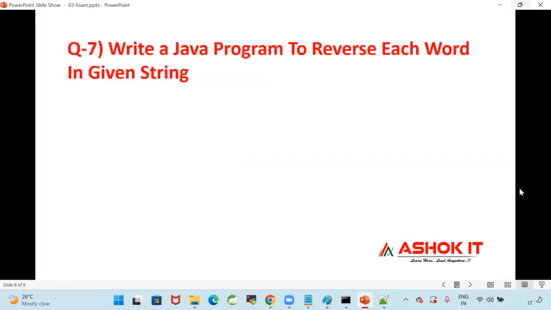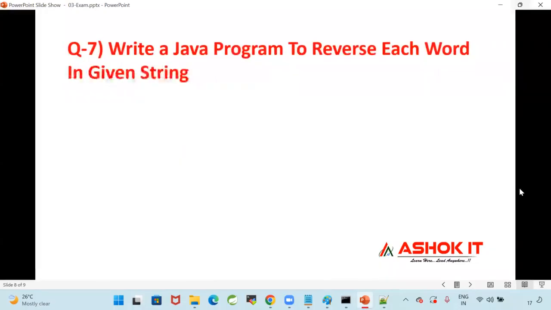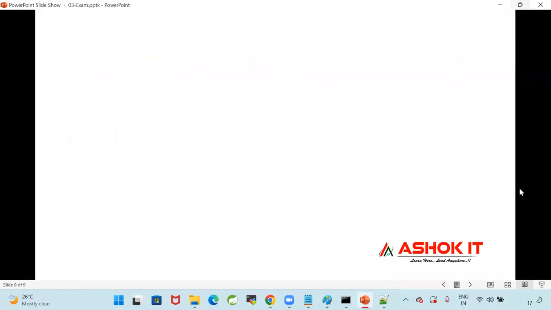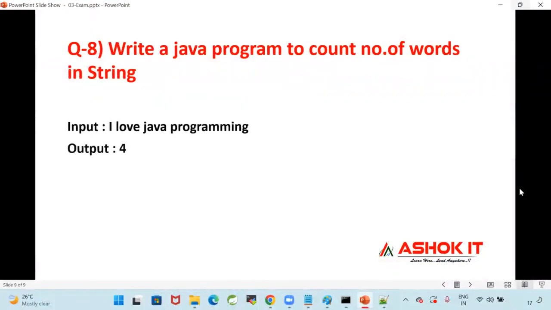Next one. Take a screenshot on the mobile, guys. That's fine, or else I will post in the group. Next program: write a Java program to reverse each word in the given string. Reversing each word in the given string. Counting the number of words in the string. I will post these questions in the group. Just try that before coming to tomorrow's session. Tomorrow I will explain them.